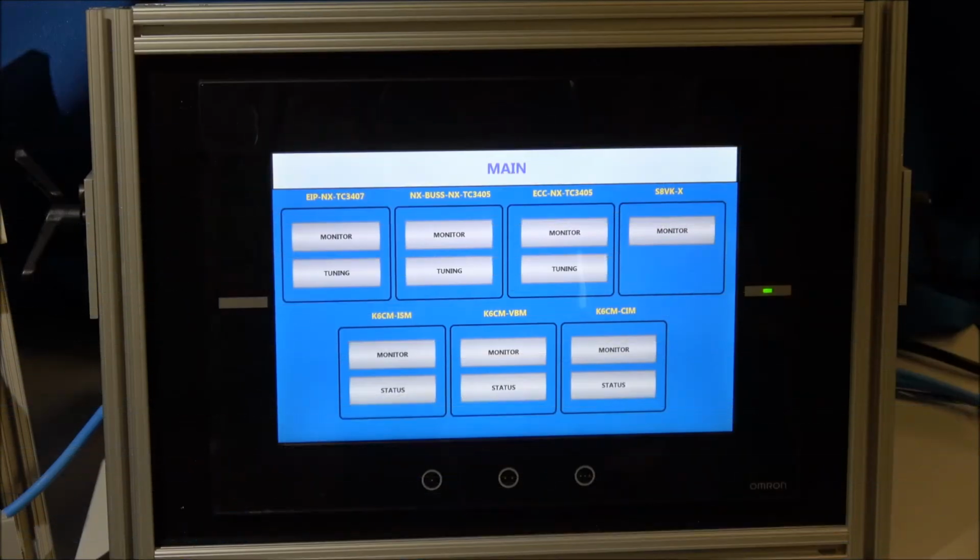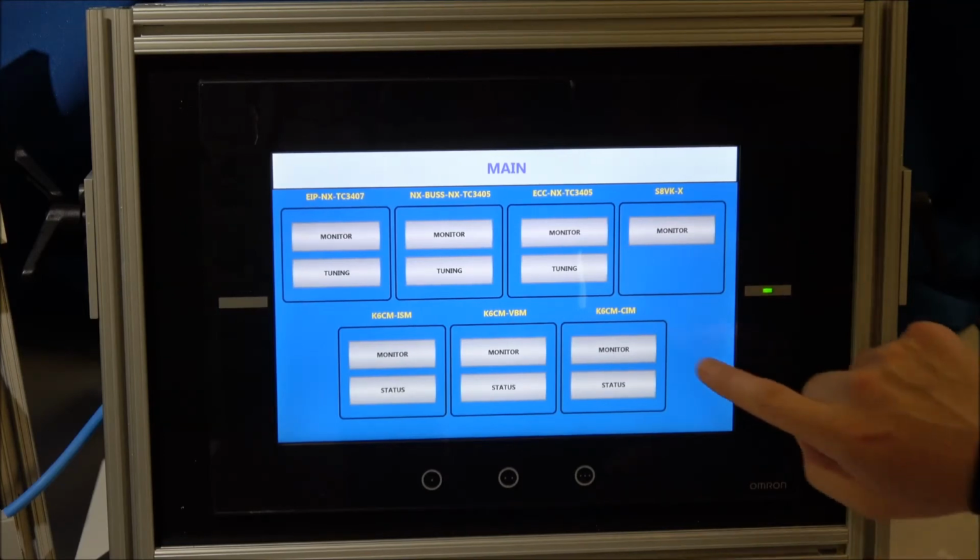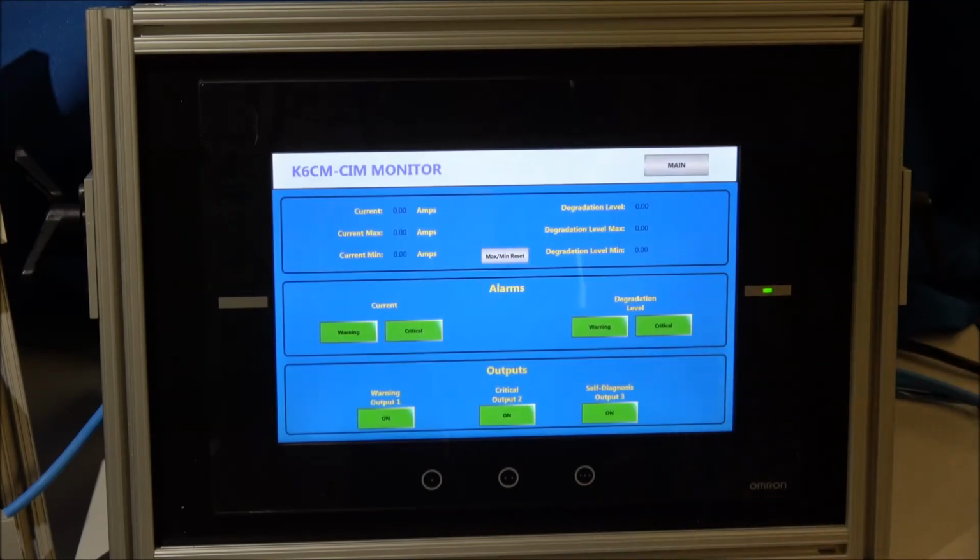Moving on from the local displays, everything that you can display locally on the K6CM, you can show on an HMI. In an effort to speed up commissioning time of the K6CM, we have developed sample software for the Sysmac platform, as well as sample HMI screens for the NA-HMI. As an example, I will show you the HMI screen for the K6CM current analysis model.